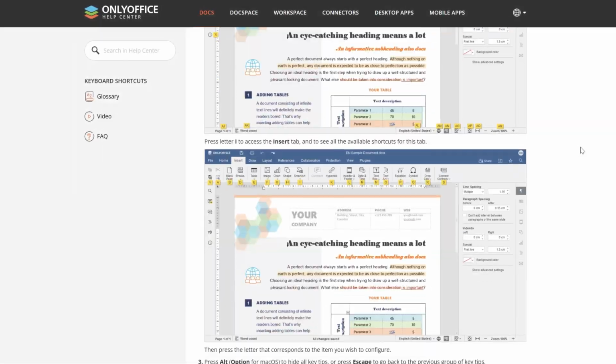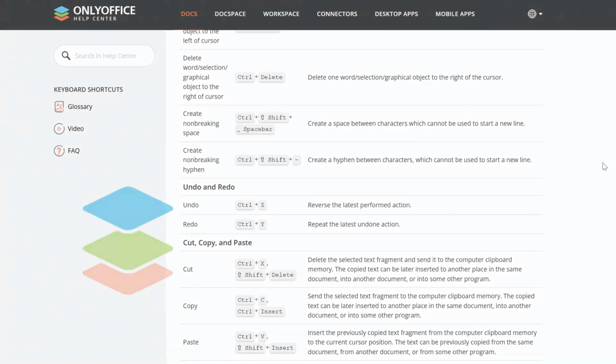Visit Help Center to reveal more shortcuts and work in OnlyOffice as a pro.